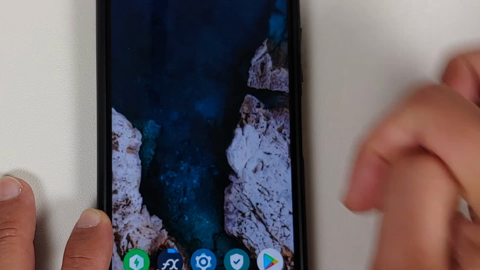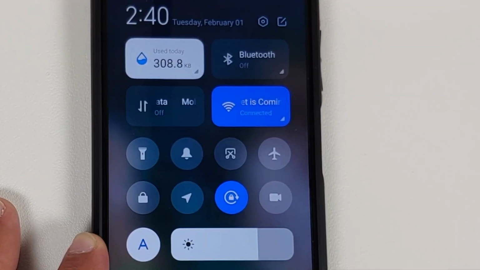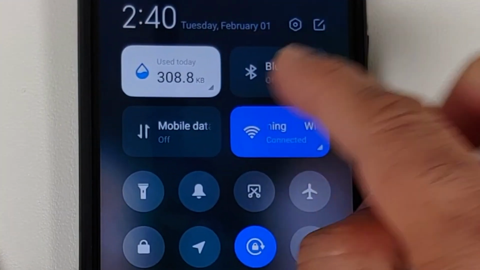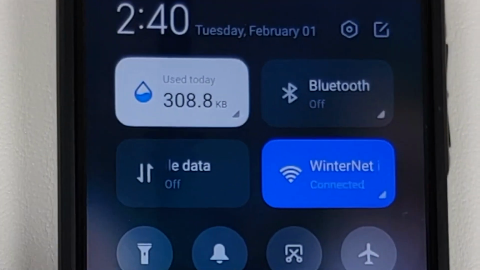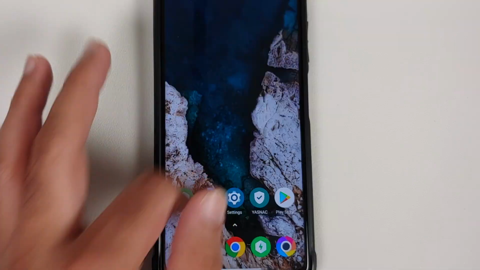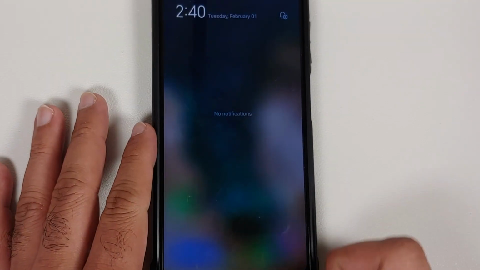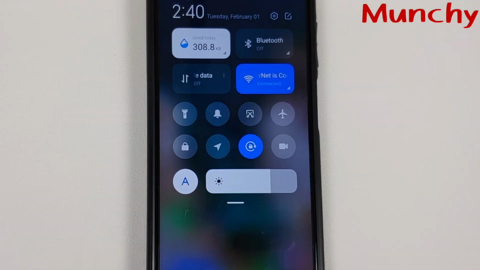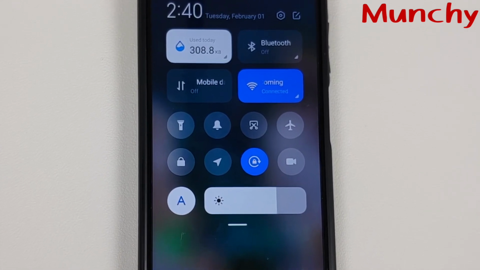Select OK. And now if I access my quick settings panel, bam, there it is. You can see that I have my data usage in my MIUI control center, as easy as it gets. And there it is, peeps. That is how you enable your daily data in your MIUI 12.5 or above control center.